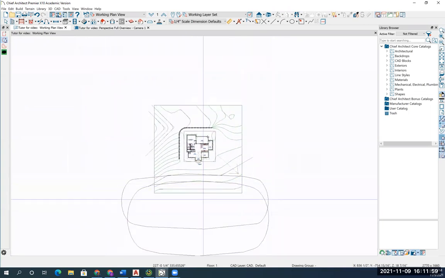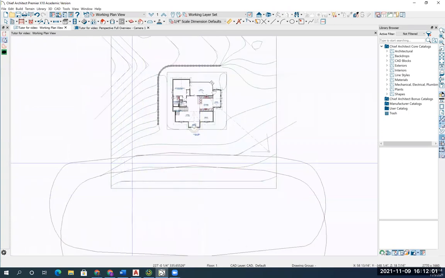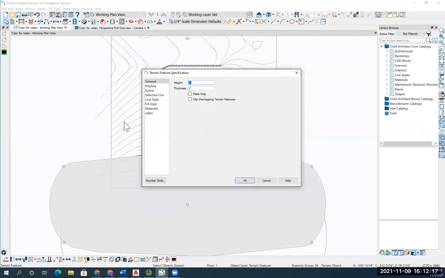I've got two, and this outside one is going to be my sand or the beach, and the inside one is going to be the water. So I'm going to my arrow key, click on the one that's going to be the sand, and double click this. I'm going to set the height of my sand at 0.